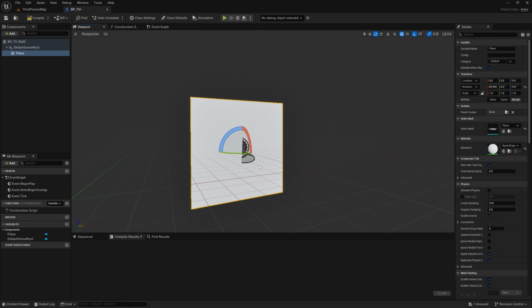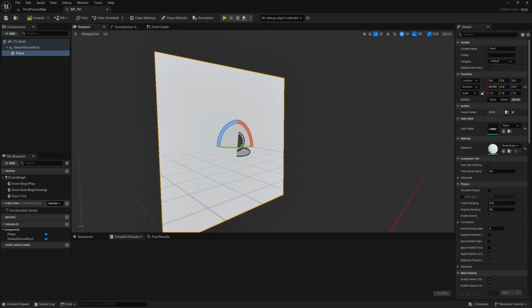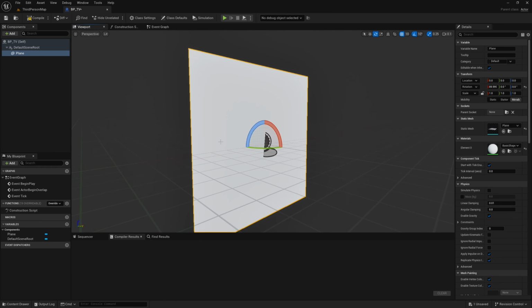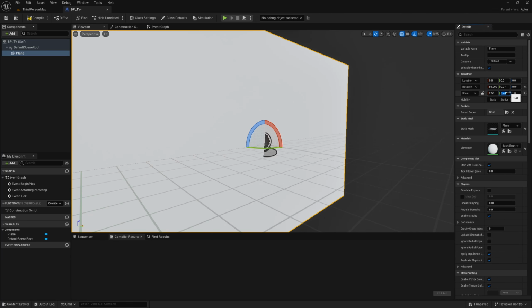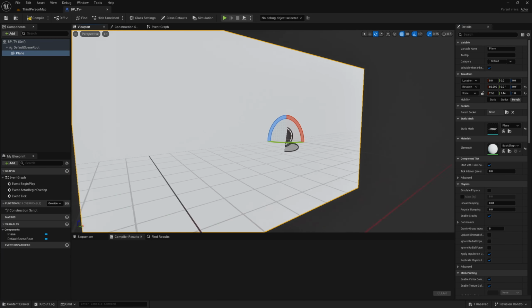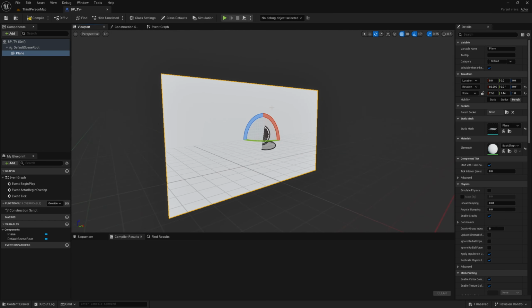And I'm also going to play around with the scale of this because my videos were recorded in 1440p. So I'm going to make the scale of this plane the same as the 1440p resolution. So I'm going to change the scale on the X to 2.56. And I'm going to change it on the Y to 1.44. And now that is the same as a 1440p screen.